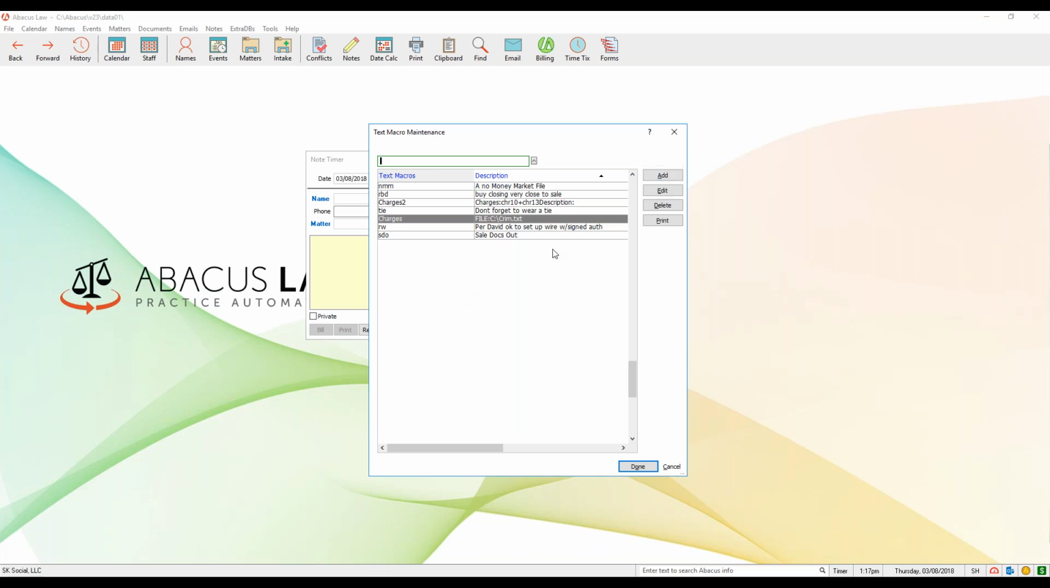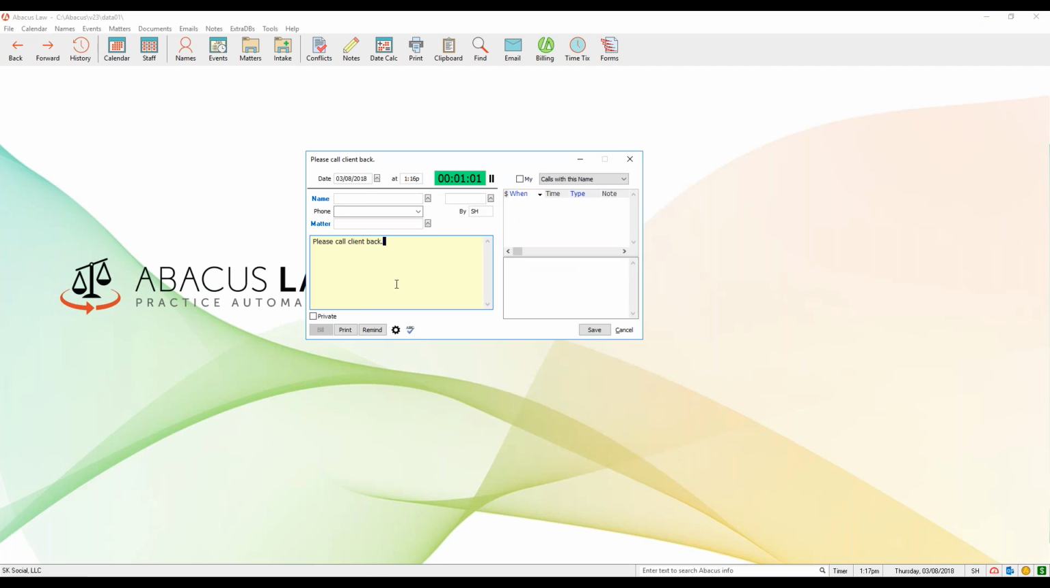So for instance, if I wanted to add my own here, maybe I give it a code of phone, okay, and I click done, and then I put in a description for that code. Please call client back, okay? What that does is now, anytime I choose this macro, it just automatically fills in the text, okay?